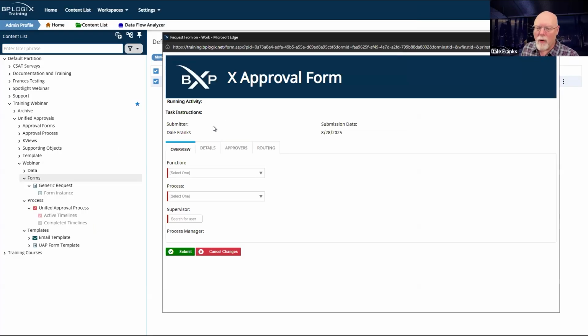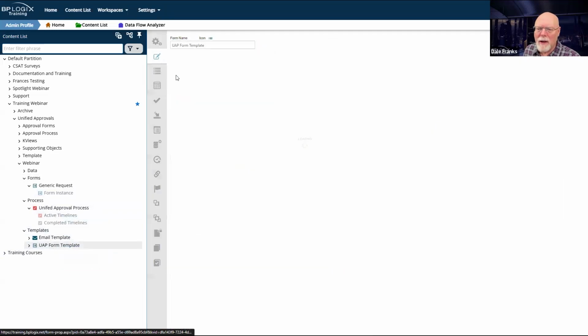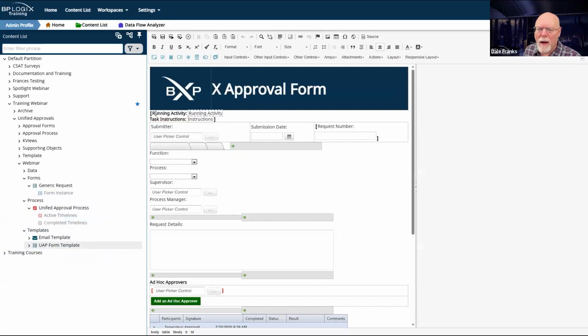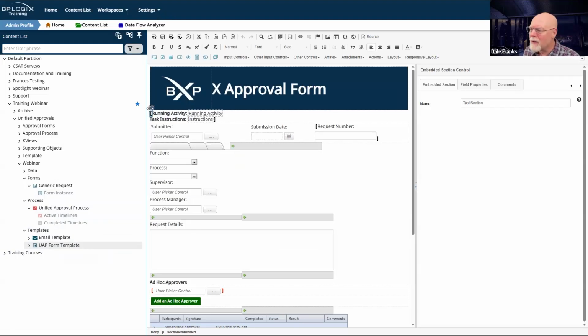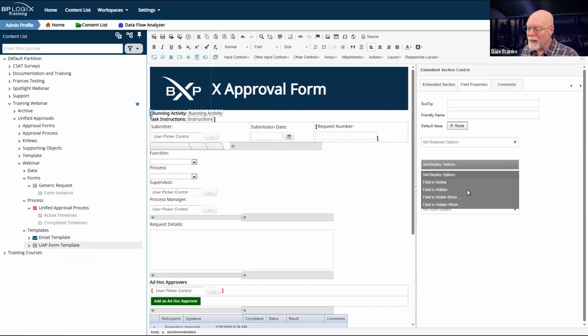Got my approval form. Oh, this running activity and task instructions. I don't want to see that. And yet I am seeing it. That means on my template, what is this called? This is called task section. What are its field properties? Well, that's not what I wanted to see. I want to set my display options on this.